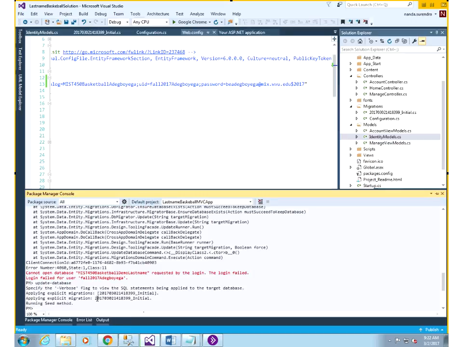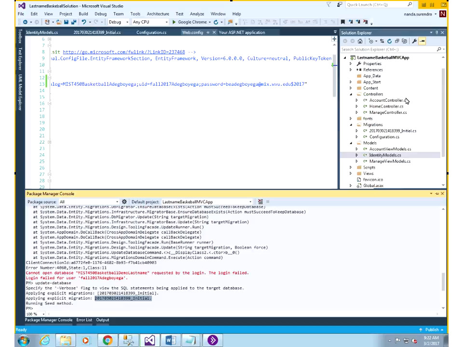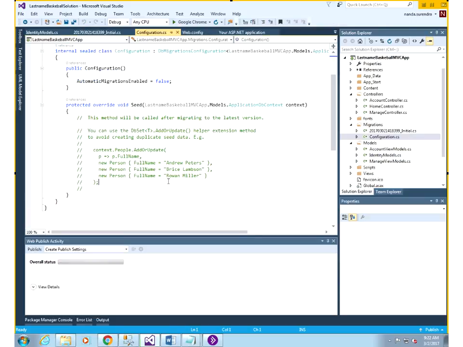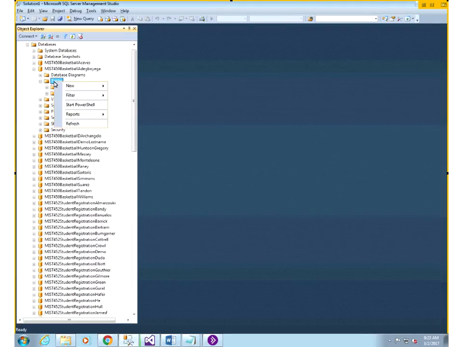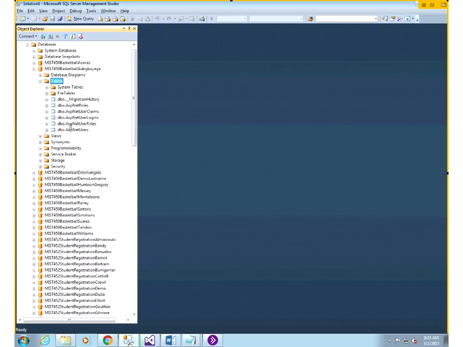If everything goes well, it will say applying the migration, which is the only migration that we have, and running the seed method. Currently we have nothing in our seed method, so the seed method is found under Migrations in the configuration file, but currently there is nothing. If you go into the database, right-click and refresh the tables, you should see all of the tables that were created, or migrated, from MVC into the database.